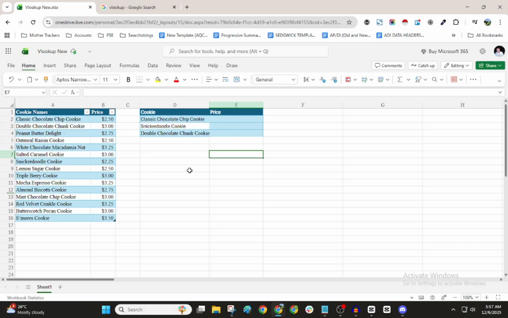VLOOKUP is one of Excel's most powerful lookup functions. It lets you search for a value in one column and instantly return the matching value from another column. Perfect for prices, names, IDs, and more. Here's what you'll create by the end of this video: a clean VLOOKUP setup that pulls prices automatically just by typing a cookie name. This one formula just saved me hours, and today I'll show you exactly how to do it.